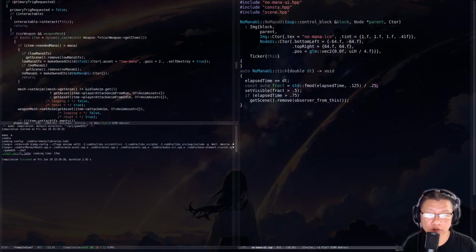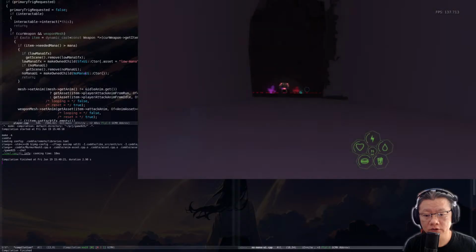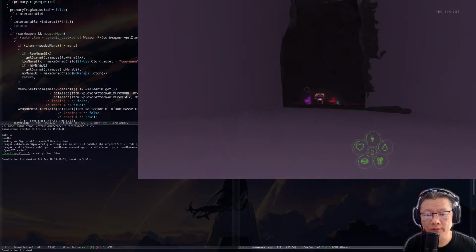So I'm wondering if I should make it even shorter. So 0.75 seconds is pretty good, but blinking, make it blink more rapidly.